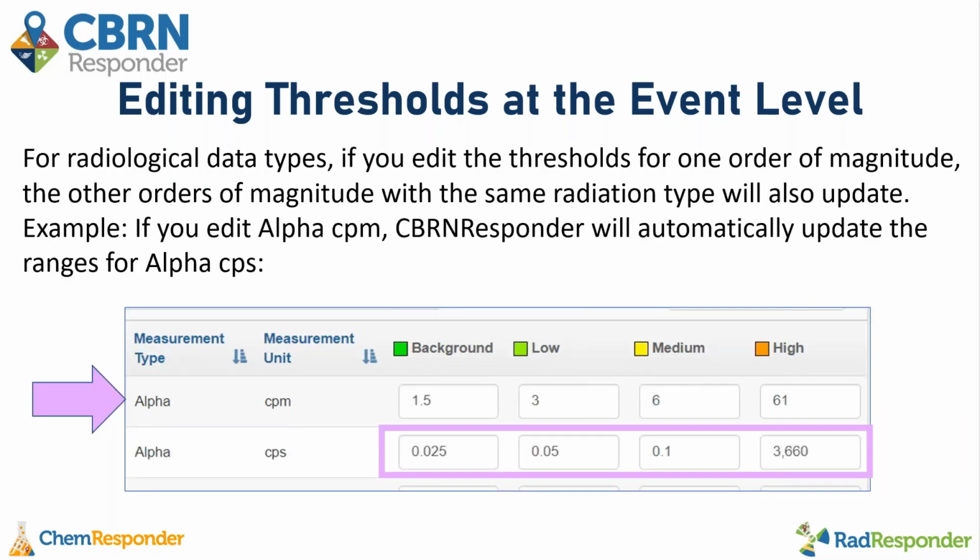For radiological data types, if you edit the thresholds for one order of magnitude, the other orders of magnitude with the same radiation type will also update. So for example here, if you edit the alpha counts per minute, CBRNResponder will automatically update the ranges for alpha counts per second.